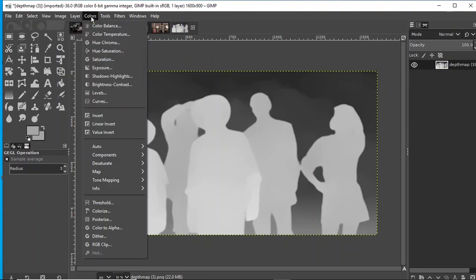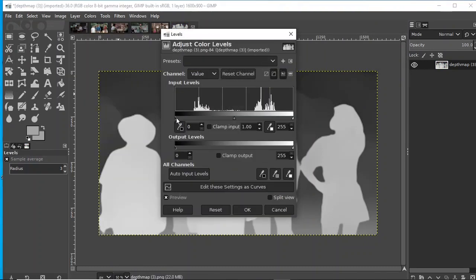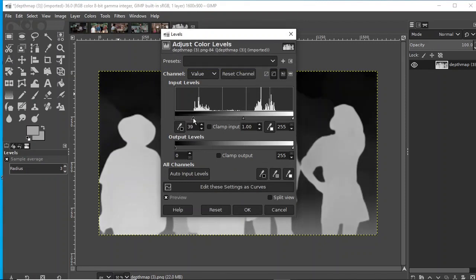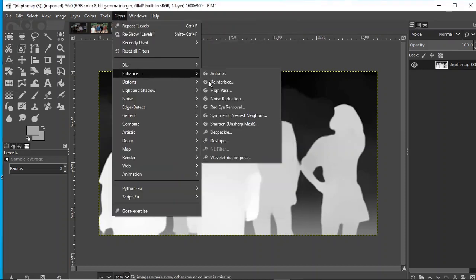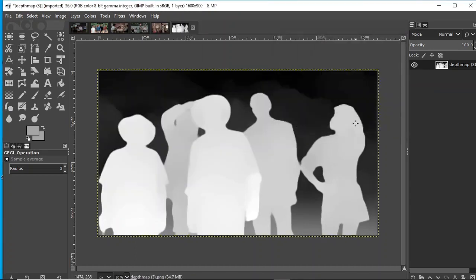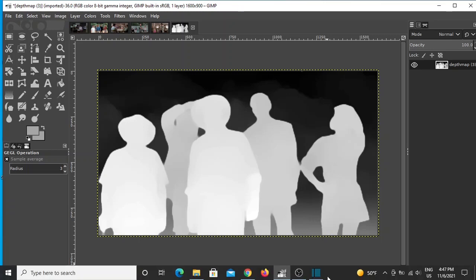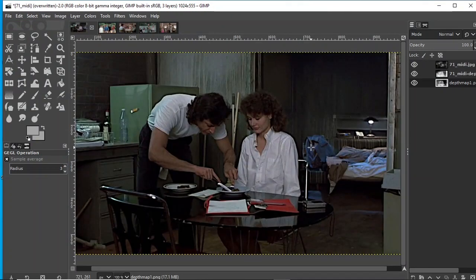So I'm just gonna go to Colors, Levels. That way the image remains an RGB image. It's not just one channel. Okay, and then Filters, Enhance, Symmetric Nearest Neighbor. Okay, so I got one more to do, and then I'll compare everything. Okay, so I'm done getting all the depth maps. So now it's time to compare.